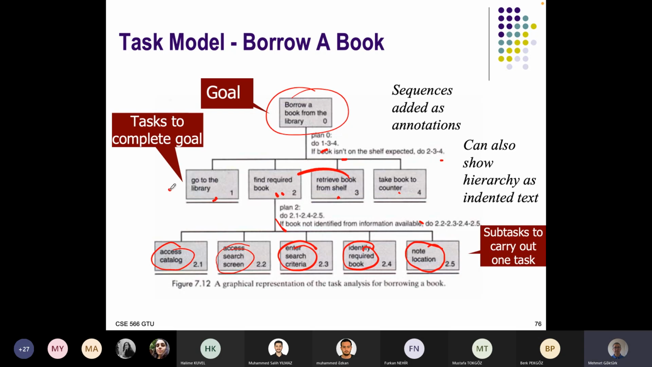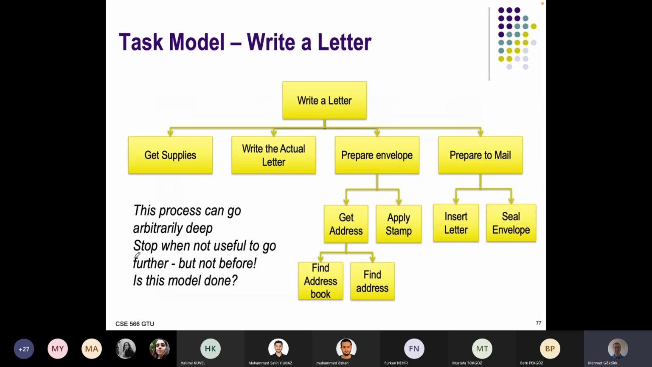So these are tasks, these are subtasks. So this is two-level hierarchical task analysis. Another one, three-level. Write a letter: get supplies, write the letter, prepare envelope, prepare mail. Prepare envelope includes get address, apply stamp, find address book, find address. Prepare to mail: insert letter or seal envelope.